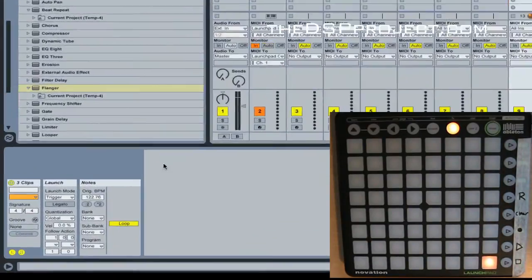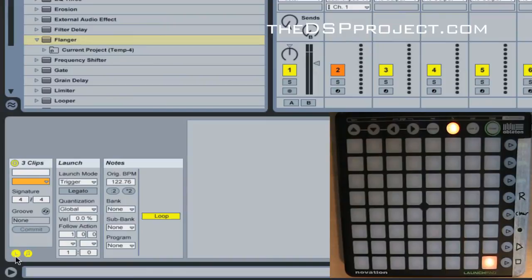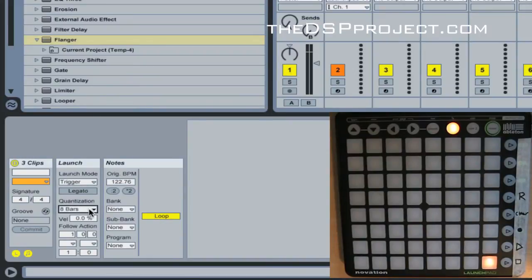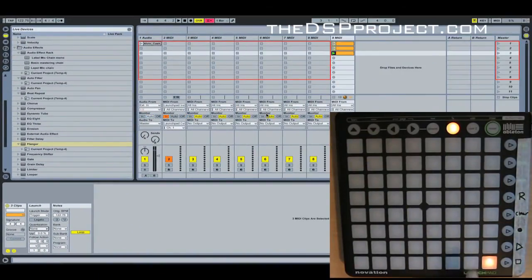So I've highlighted all three clips, and I'm going to press L to pull out our launch options, and I change the quantization from global to none. Oh, that's 8 bars. To none. That's what we're shooting for. So now, as soon as I hit the pad, you'll see I get a bright light, but then it turns red straight away. So I've got LED feedback for on and off.